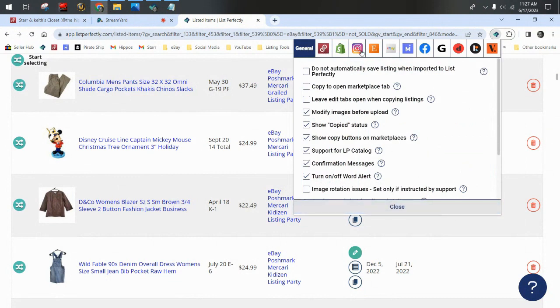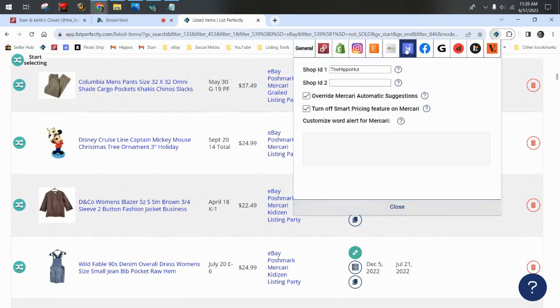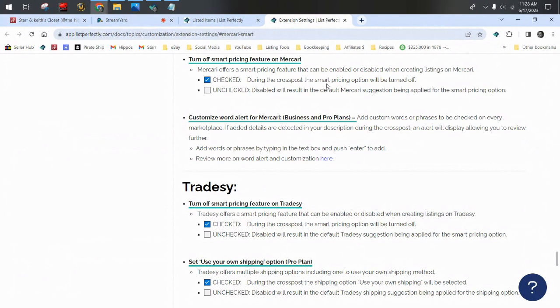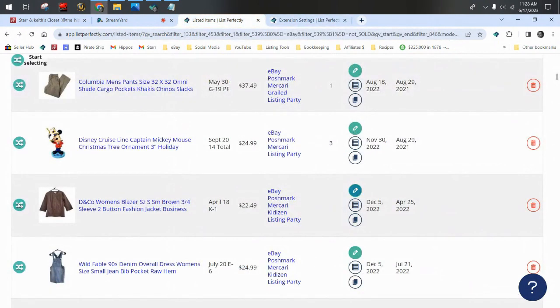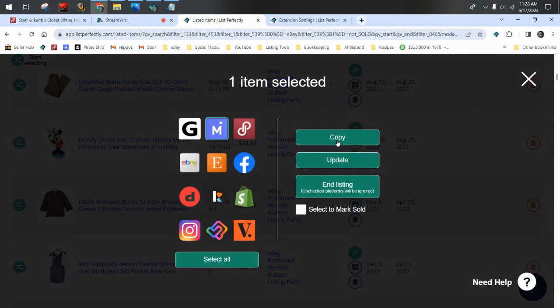Along the top, you see all your selling platforms. You'll want to click on Mercari. And down here where it says Turn Off Smart Pricing Feature on Mercari, you'll want to make sure that's checkmarked. What that will do for you is during the cross post, the smart pricing option will be turned off. So that toggle on Mercari when you're listing there will permanently be turned off from now on.